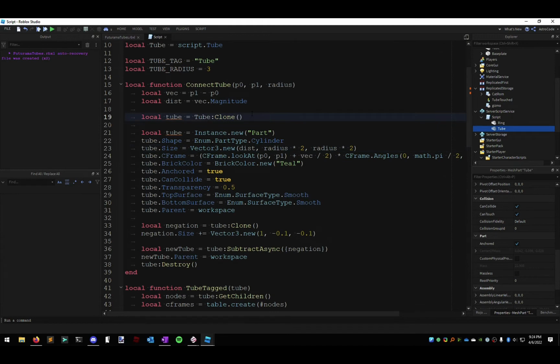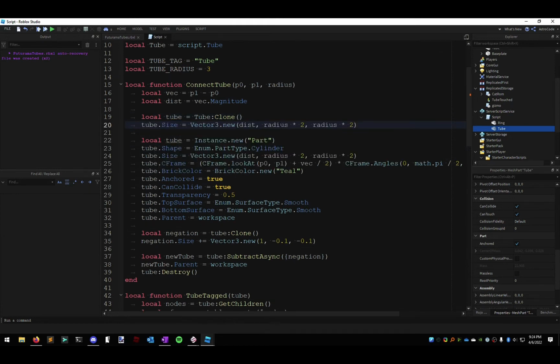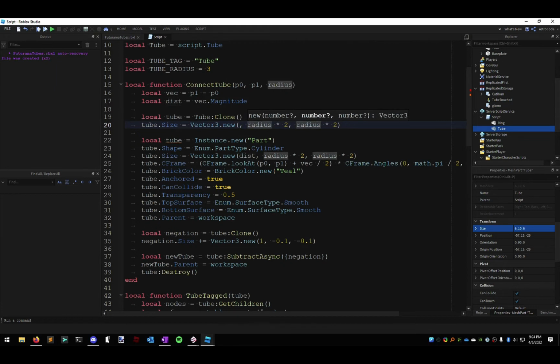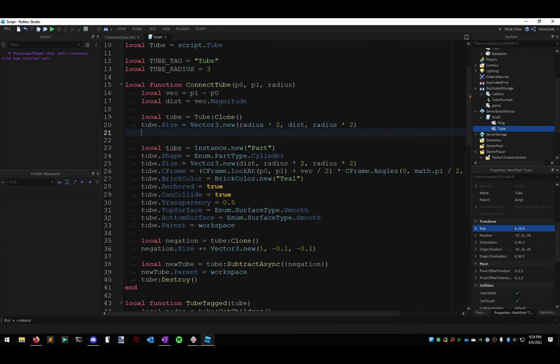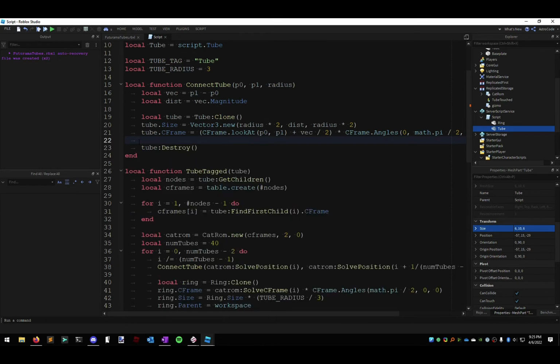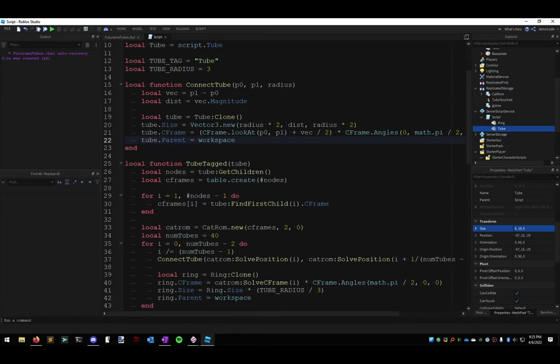Okay, so we'll probably need this. So tube.size. What is the long end of the mesh? So we're going to want to grow the Y. So that's going to be this one. And then the C-frame, we'll just use the same C-frame and then we'll probably have to adjust it. And then I think the rest of this can go. We don't need the negation. We don't need subtract, right? So this can all go. We'll just parent it to workspace. And then let's run that and see what we get.